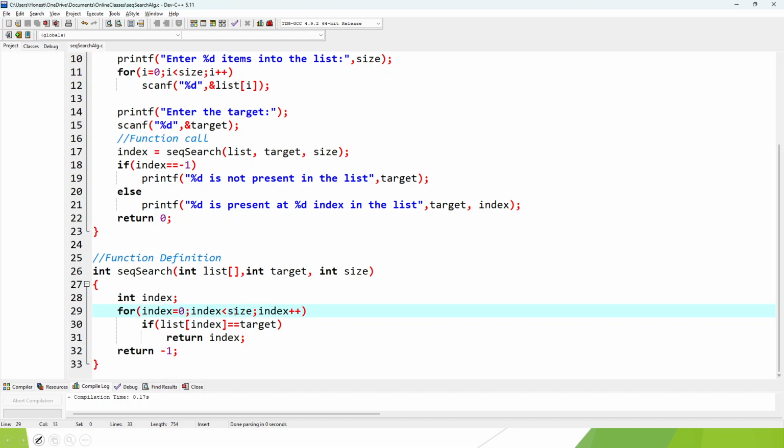Okay, 0 till size minus 1. So every time, in the first iteration, list of 0 will be compared with target. Then in the next iteration, list of 1 will be compared with target. Likewise, if the item is found at a particular index, then the index will be returned. And if the item is not found at any of the indexes, then this loop will break.